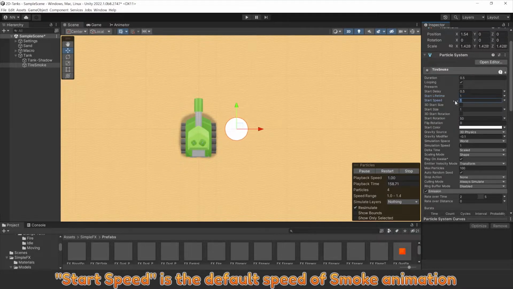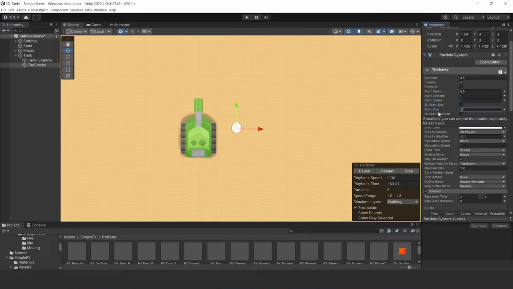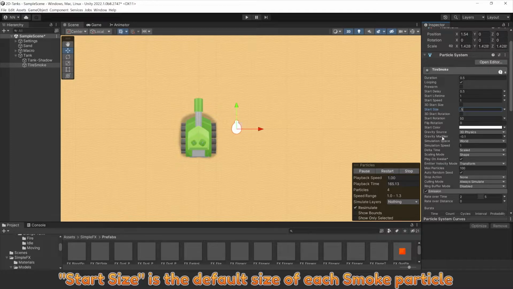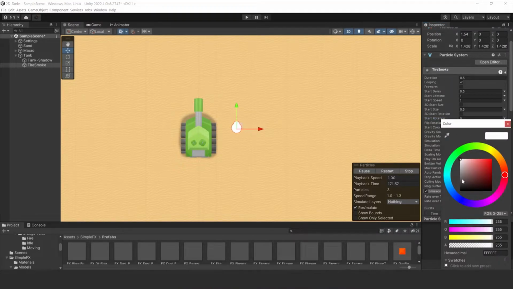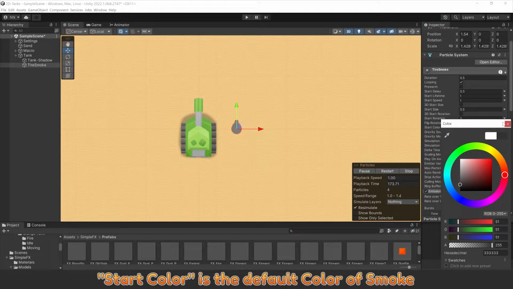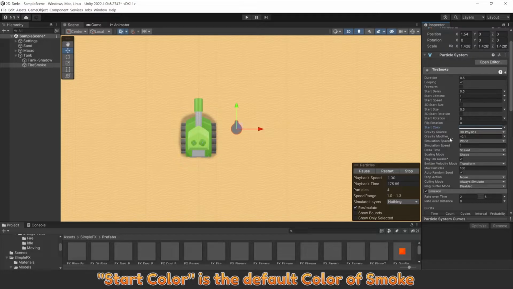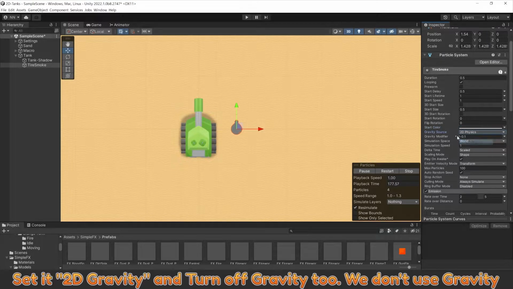Start speed is the default speed of smoke animation. Start size is the default size of each smoke particle. Set start rotation to 0. Start color is the default color of smoke. Set it to 2D gravity and turn off gravity too. We don't use gravity.